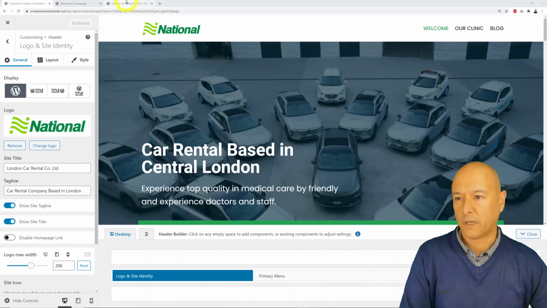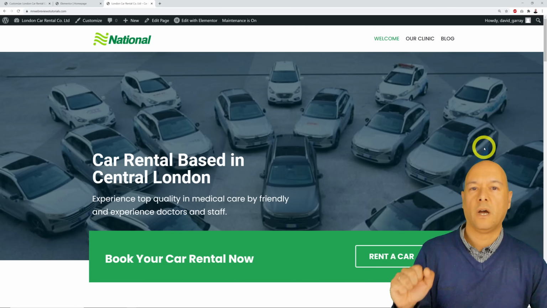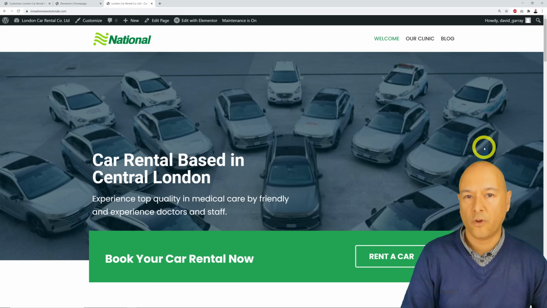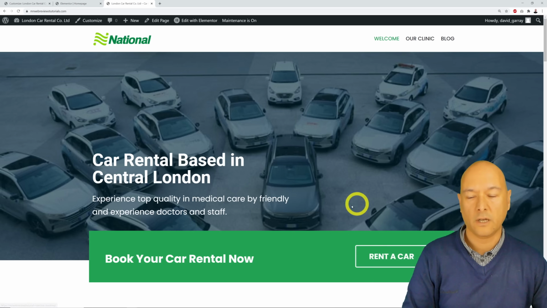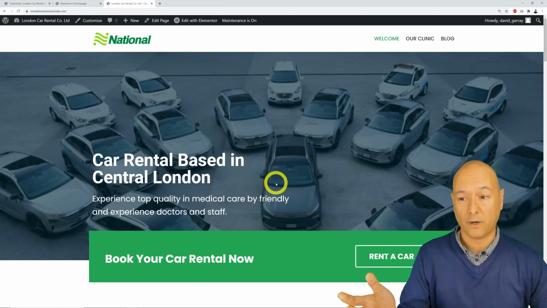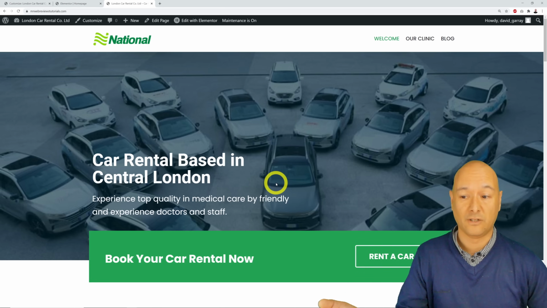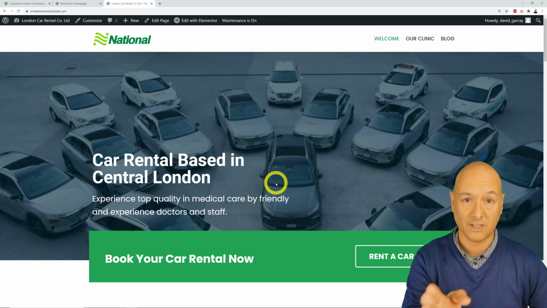So let's have a quick look at our website. So this is what our website looks like now. So as you can see, absolutely fantastic looking, very professional indeed with our logo now and a call to action right here and a big heading that says clearly what it is that you do. We are a car rental company based in central London. So very clear, very easy to understand for your visitors.